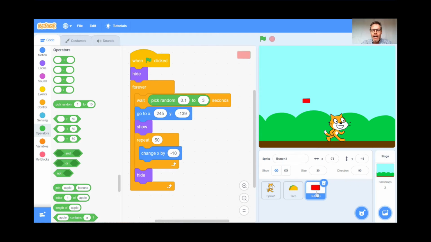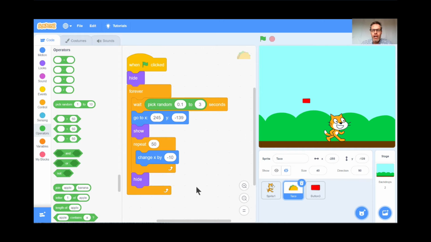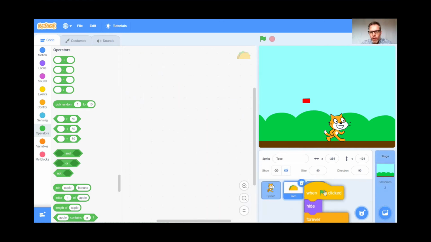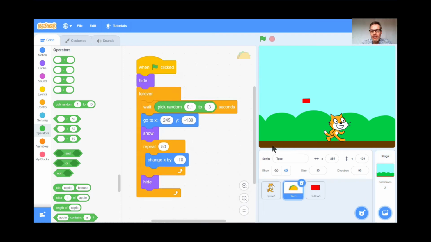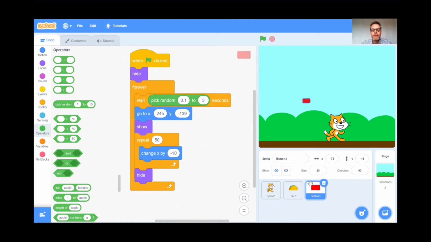So now look, I've got the same code on the button and the same code remained on the taco. So I didn't lose the taco code. I just grabbed it and dragged it over to the button and clicked on the button. So there it is there. You could also duplicate it and paste it on, but I kind of like this way better. It works easier.